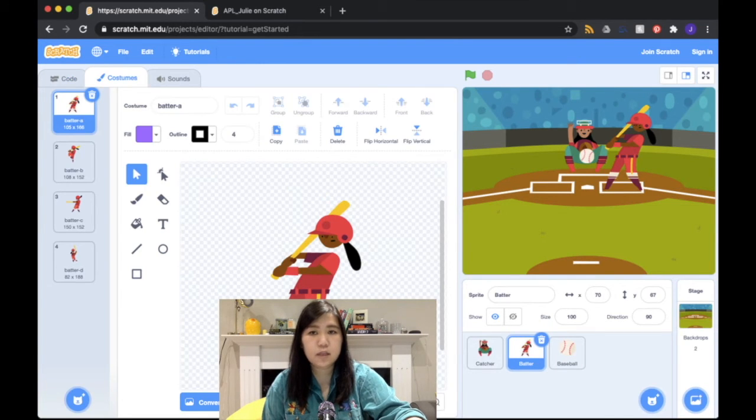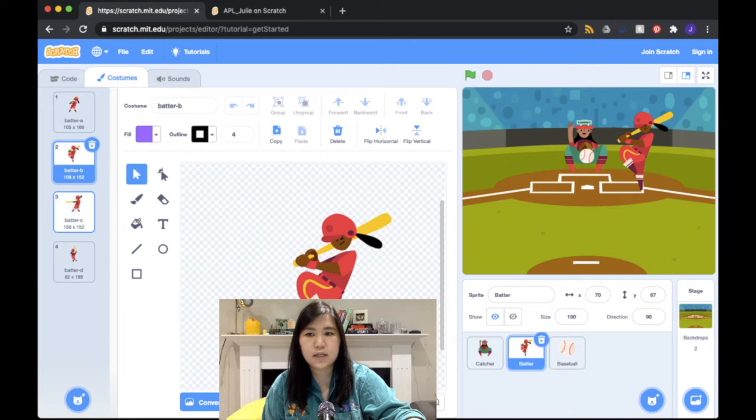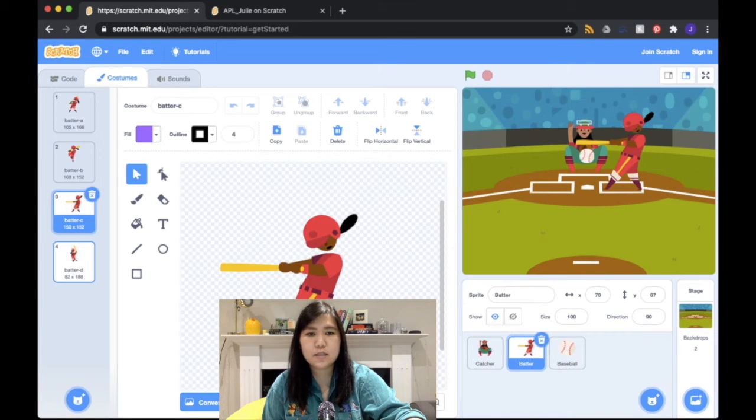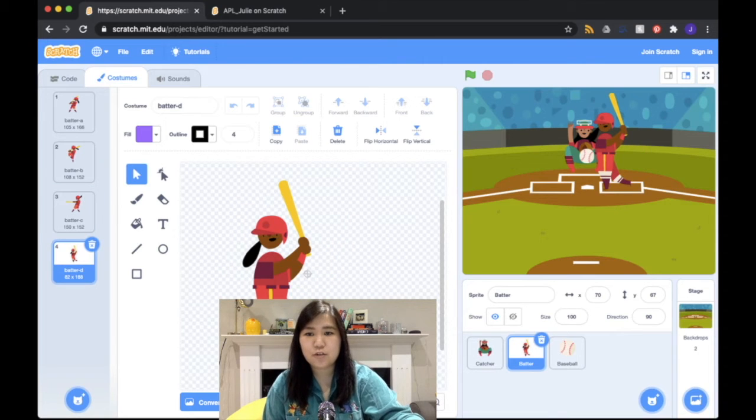And you'll see along the left-hand side that the batter, which comes preloaded on Scratch, has 4 different costumes preloaded with her. And the first one is the one we saw initially. The second one is her winding up. The third one is her swinging the bat. And lastly is her following through. So we want the batter to go through all of these actions while the ball is being thrown.